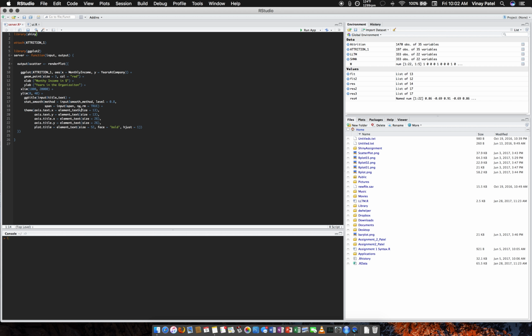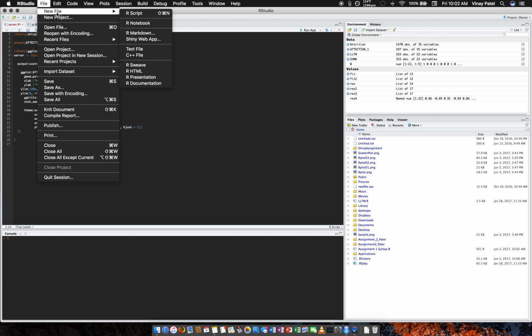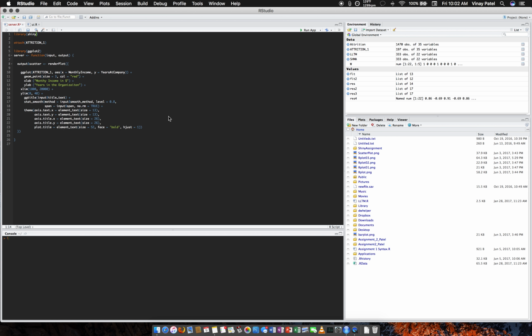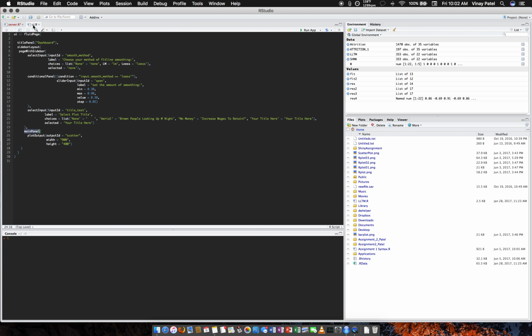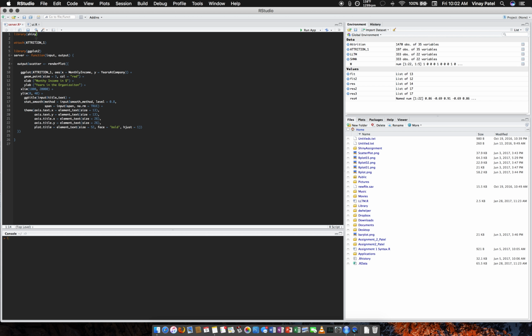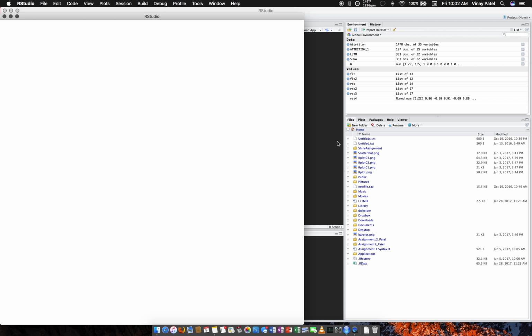What I did was I went to File and created a new Shiny web app. When you do that, it creates two windows, the server window and the UI window here. This library command basically calls Shiny forward, which helps build the web application. Let's go ahead and run that so we can see.